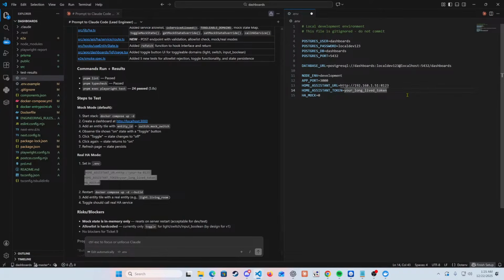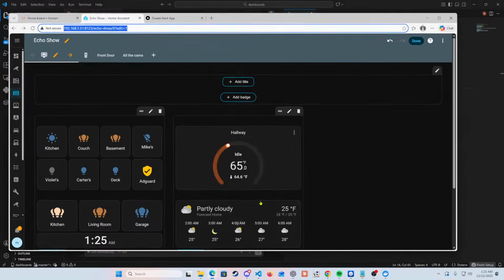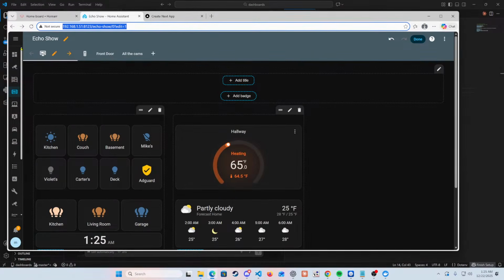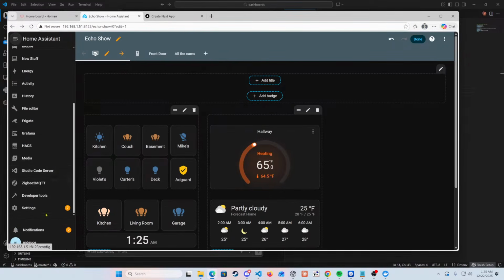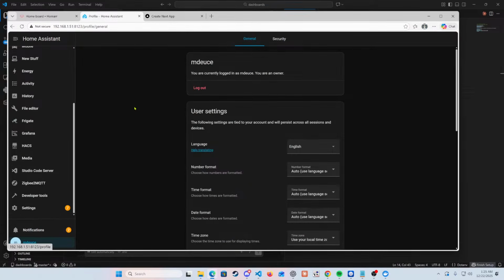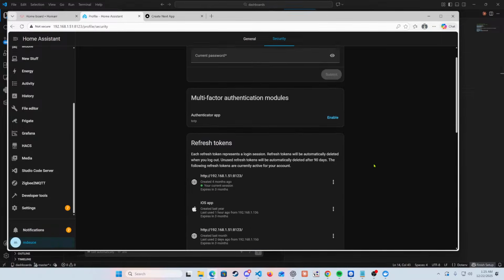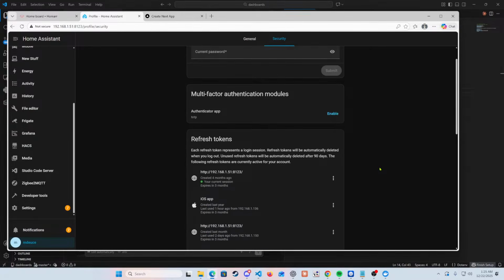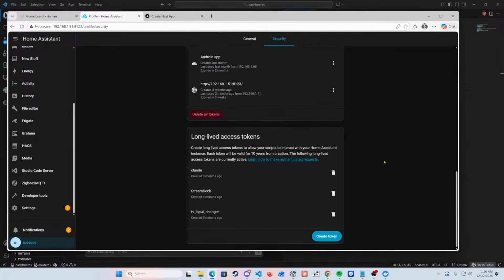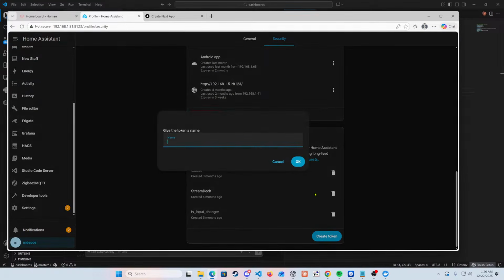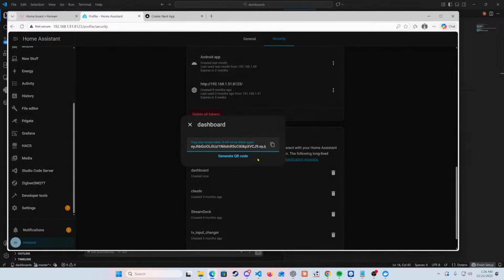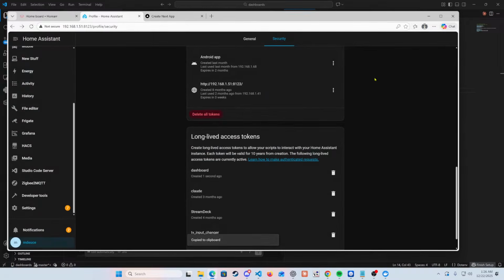Need my long-lived token, which I need to remember how to do. It's probably under user. Security. Yep, it's in here for sure. Refresh tokens, authenticator. Here's the long-lived. So I'll create a token. I don't know what the dashboard's name is, so we'll just call it dashboard. Hit OK. I'll copy it, close it.